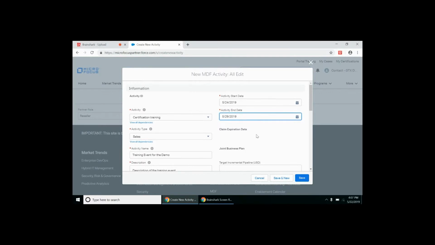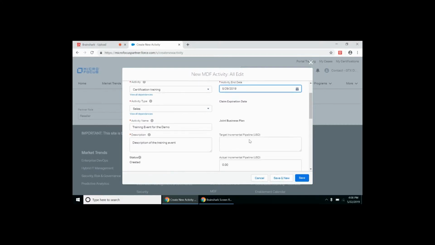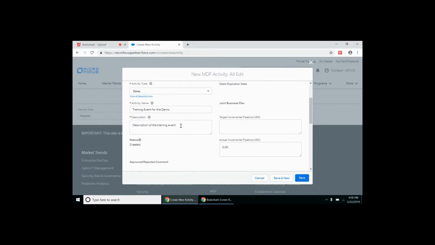Now we understand that there is the rare exception where you might have to get an activity approved that already occurred in the past. If you've already spoken to your MicroFocus representative about that and you need to submit it for approval, you can go ahead and select dates in the future, but then make sure to put the dates that the event actually occurred down here in the description for us.